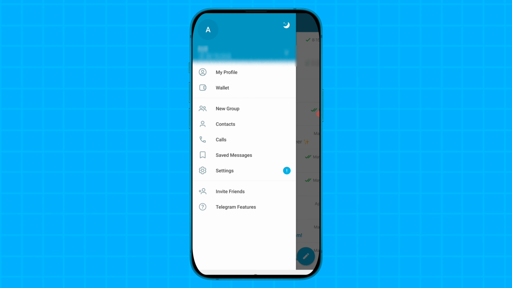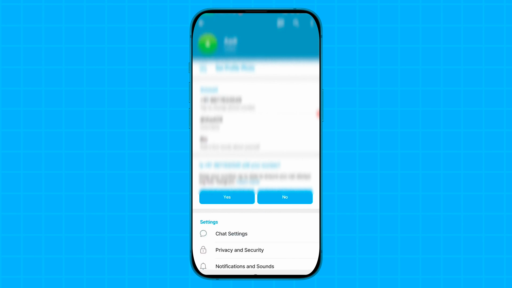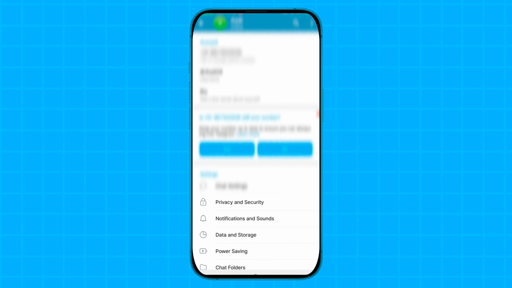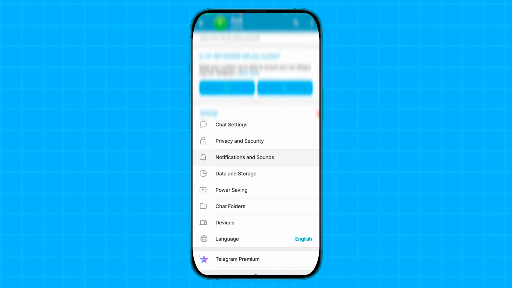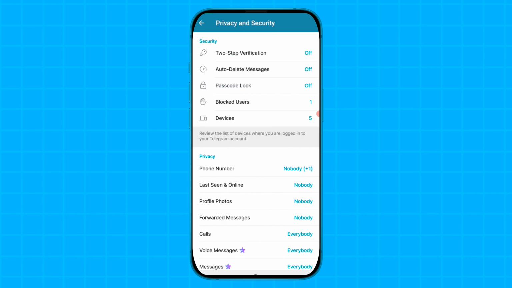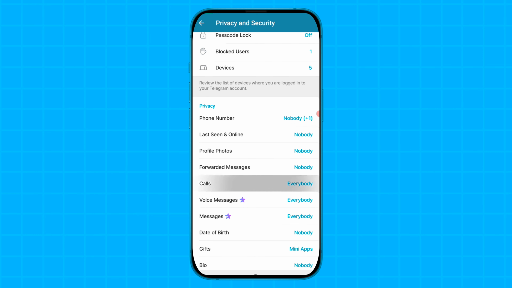Here you have to tap on the settings option and then simply scroll down your page, and here you will get to see option of privacy and security. Simply tap on this privacy and security option, and friends, here you will get to see option of phone number.